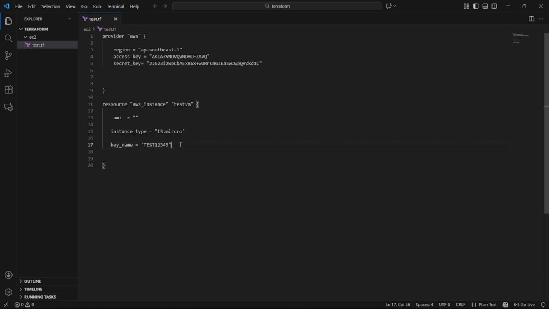After that, once we write the key name, then we have to write the security group here. My security group was the default in AWS. Already we know that security group is nothing but it acts as a firewall. After that, I have to write here the tags. Tags is nothing but, suppose, my machine name.